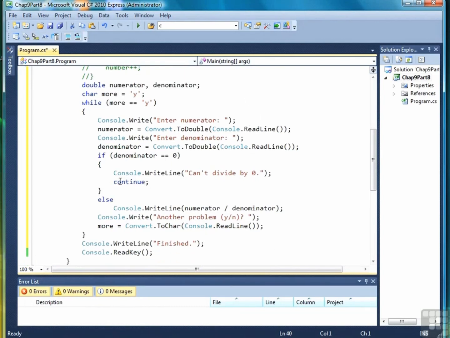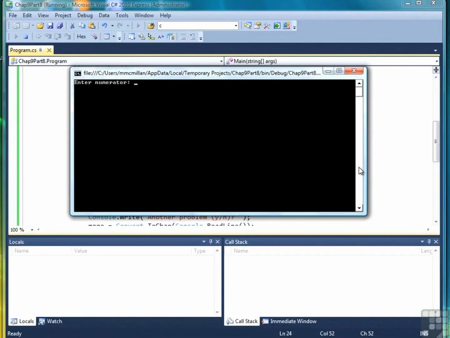So the continue, when the user enters a 0 for denominator, should be evaluated and should send us back to the top. So let's run the program and see what happens. We'll do a legitimate problem first. 12 divided by 2 is 6. So it prompts us for another problem. We'll say yes. 11.2 divided by 2.3. Then we'll say yes. And then we're going to say 23 and 0.